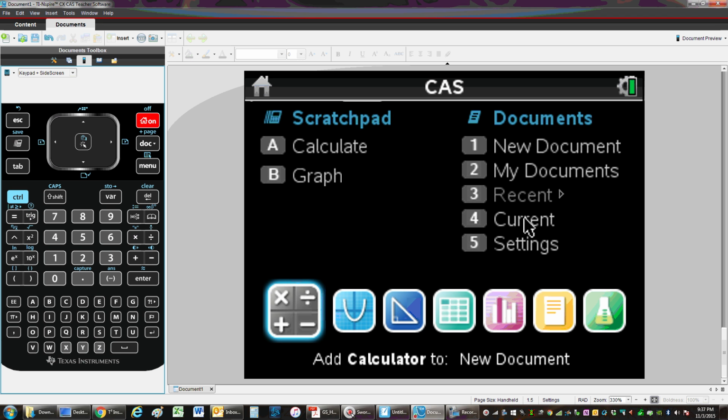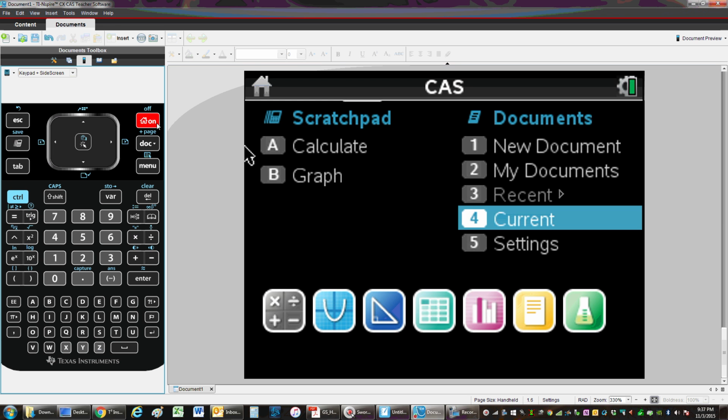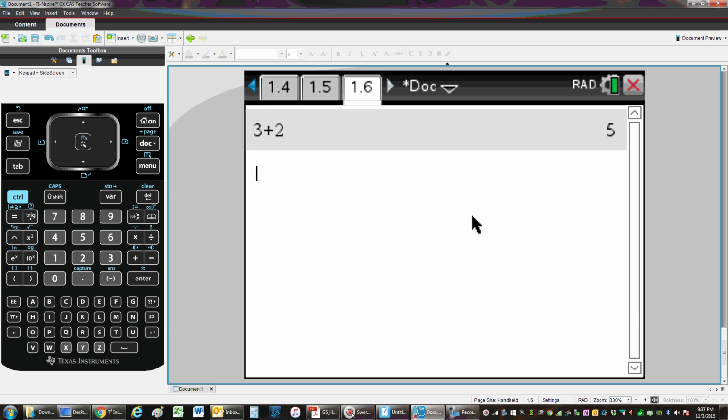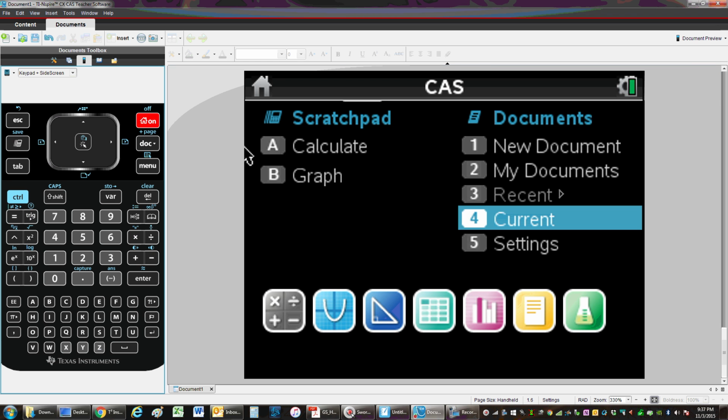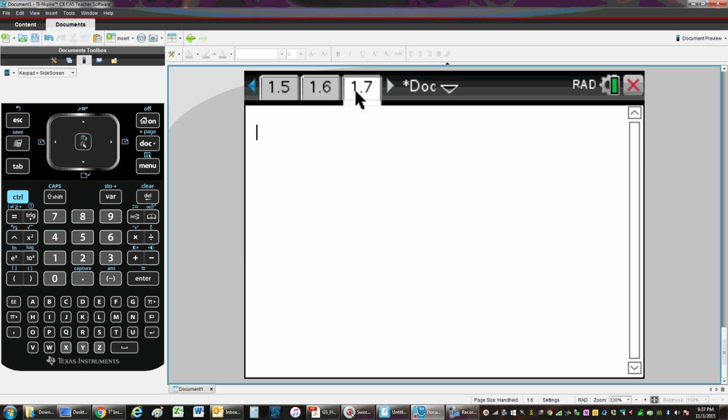Now if you hit 4, this command that says current will bring that right back up to where you went. So if I hit home, it's like on your computer, minimized it, you're thinking, oh my gosh, where'd it go? Did I just delete it? You didn't delete it. Hit current, and that'll bring it right back up. Well, I keep getting these new documents. So if I go home, and I hit this again, if you arrow down to the calculator and hit enter, see now I'm on 1.7. What this does is it just adds another page in the document. So you can keep doing your work.